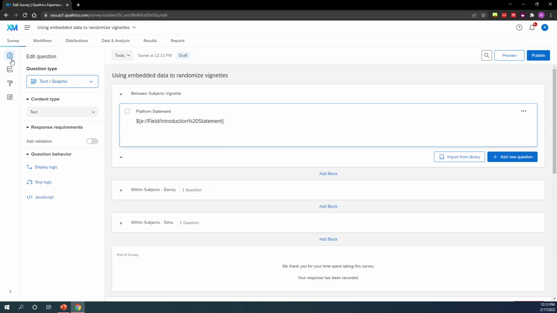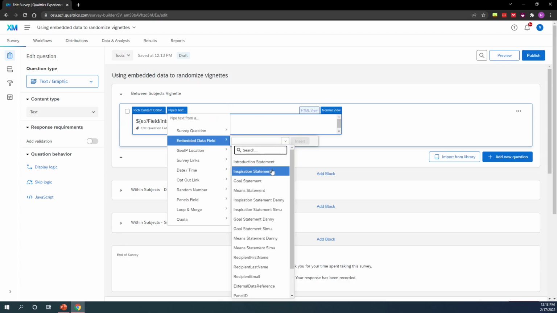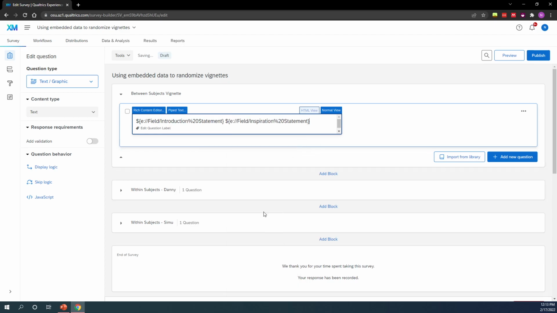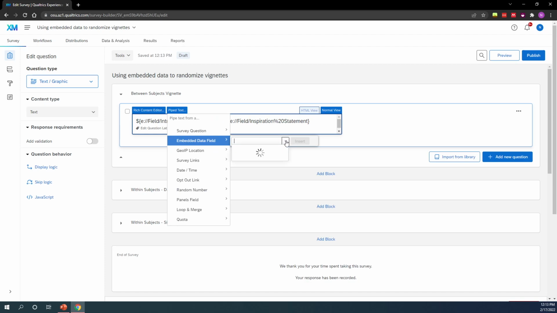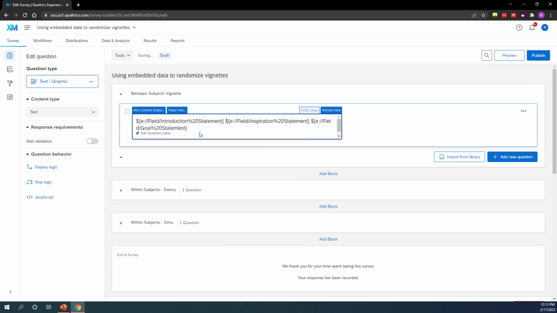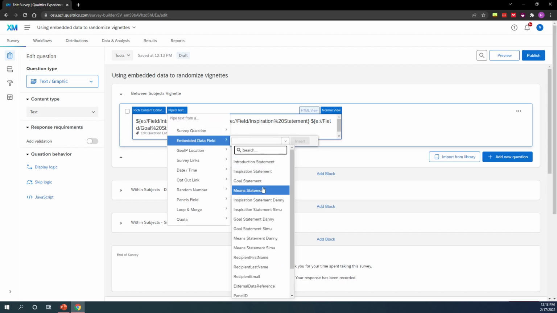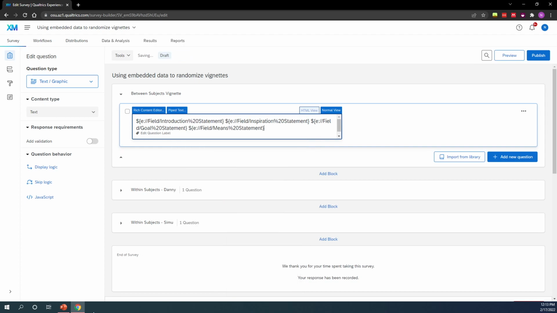But back to what we're doing. So we already randomized the statements. Now we're just trying to display them. So we just set in the introduction statement. Easy, right? Now we just want to put the other statements in. So let's go embedded data field, inspiration statement. We want that to come after the introduction. Okay, add another space. Let's just throw the other ones in as well. Inspiration, we'll put the goal statement. One more space. And then we're also going to have it insert the means statement.